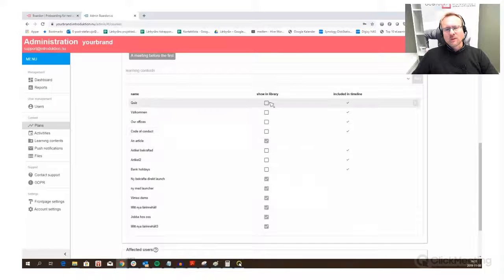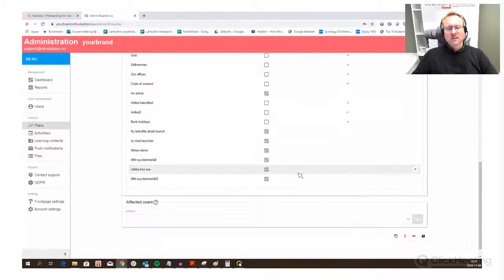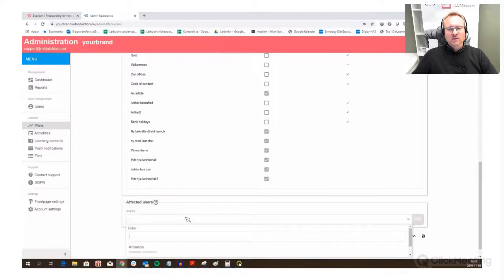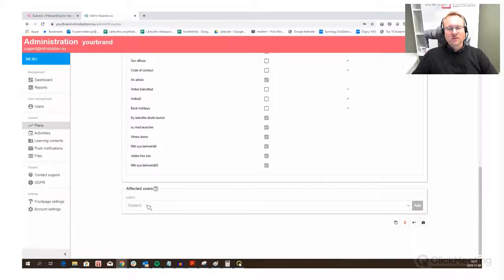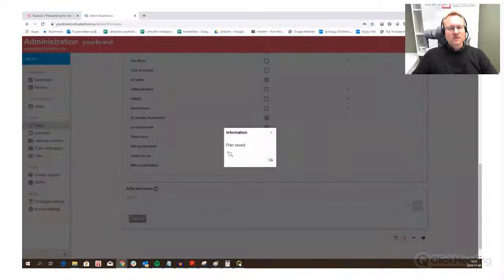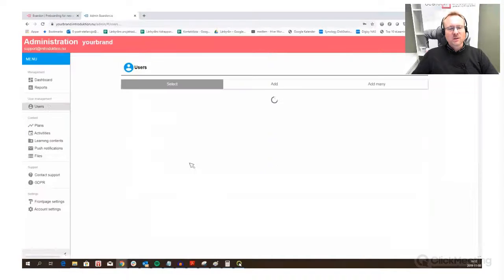So as before, we just added anything on the timeline in the library, and you could add more things in the library. Now I can have it both in the library and the timeline, or I can just deselect that so you don't see all the stuff in the timeline in the library. So that's a very flexible way now to show this, and it's also shown for the user. Let me just use the affected user function to propagate this to my user. So I'm saving that plan, going to my user.